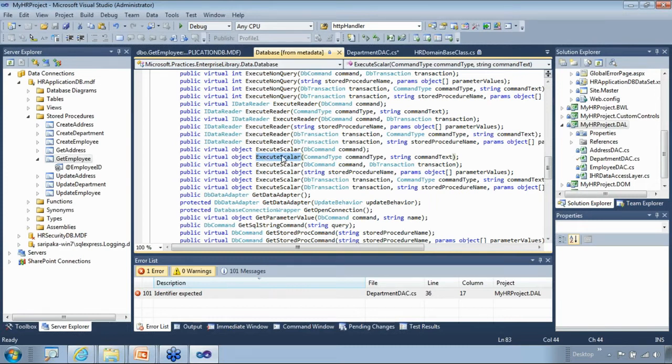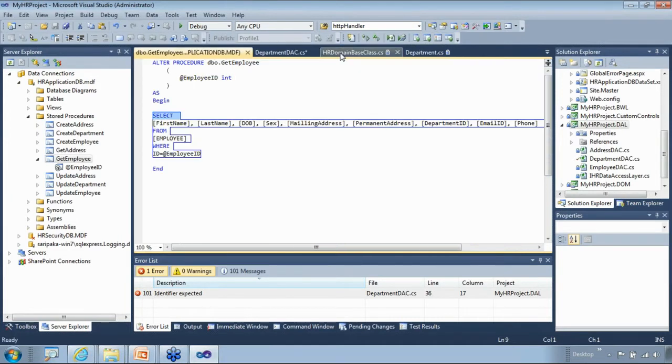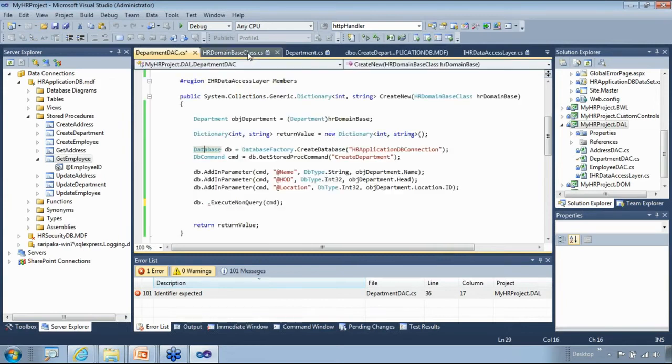And execute scalar is the one that you can make use of if your storeproc is actually returning a single value out. So those are the four main calls that are available as part of the database connection. That's again specific or common to ADO.NET, nothing specific to the enterprise library.